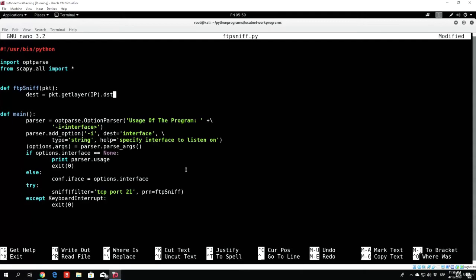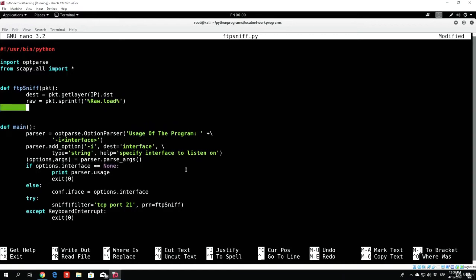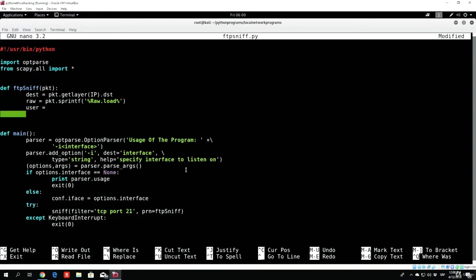After that, what we want to do is use raw equals packet.printf. So make sure to specify the, oops, I'm missing an R right here, so it's printf. And we need to print the raw packet, so let me just show you, we want to use the raw.load field, which we can specify between percent signs, so %Raw.load%. You will see in just a second why we are specifying that once we actually get the user and the actual password.